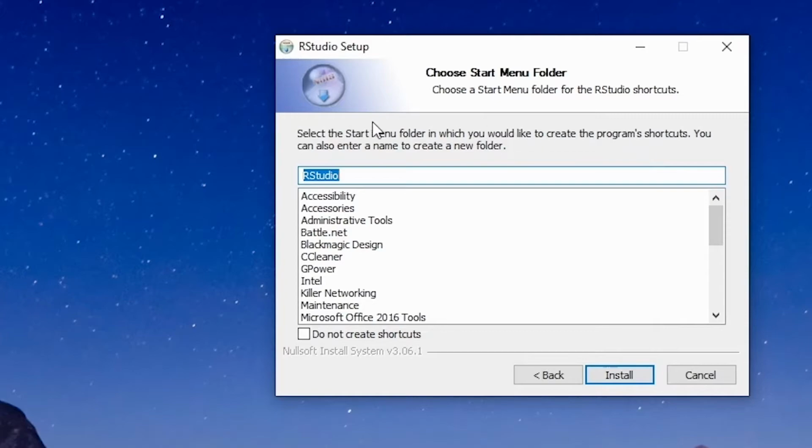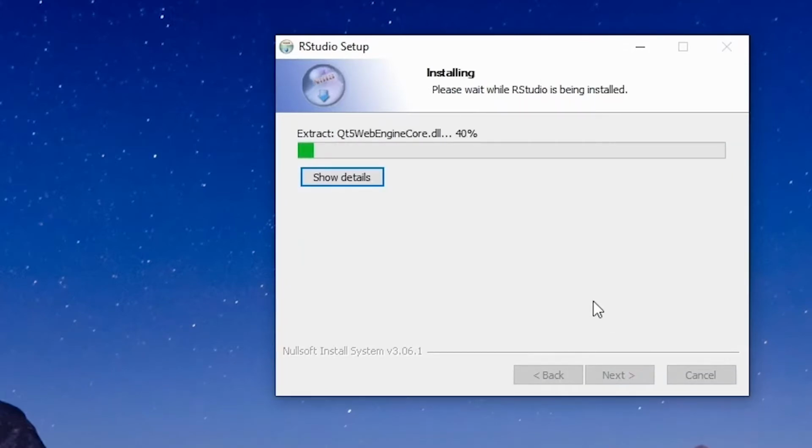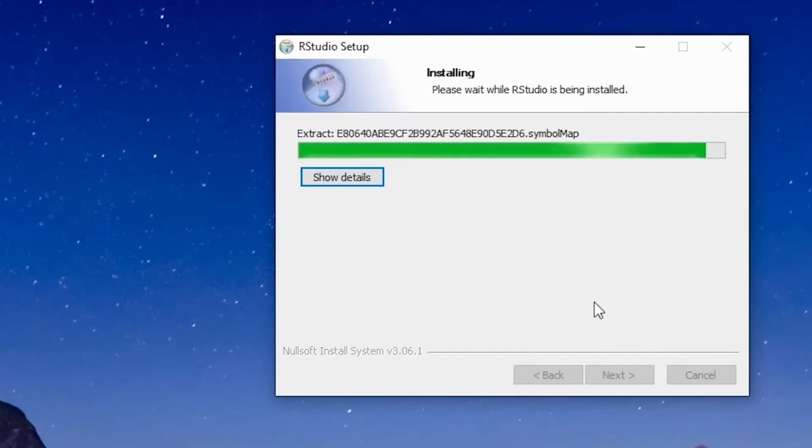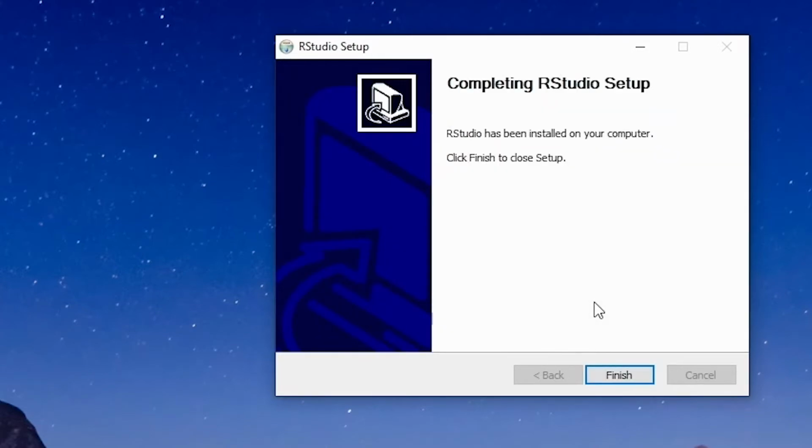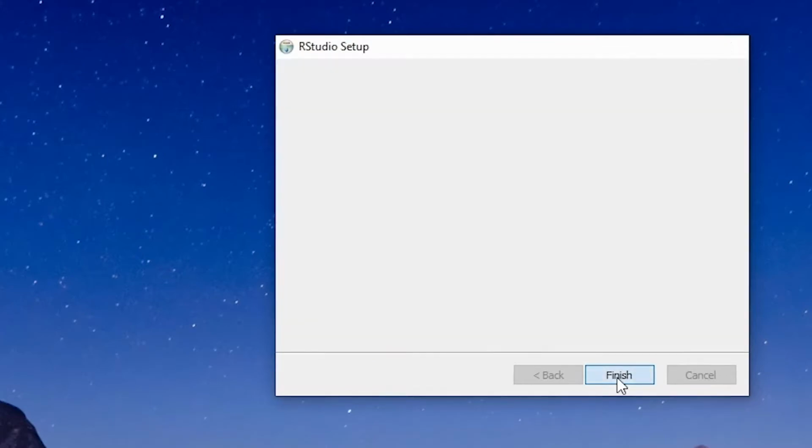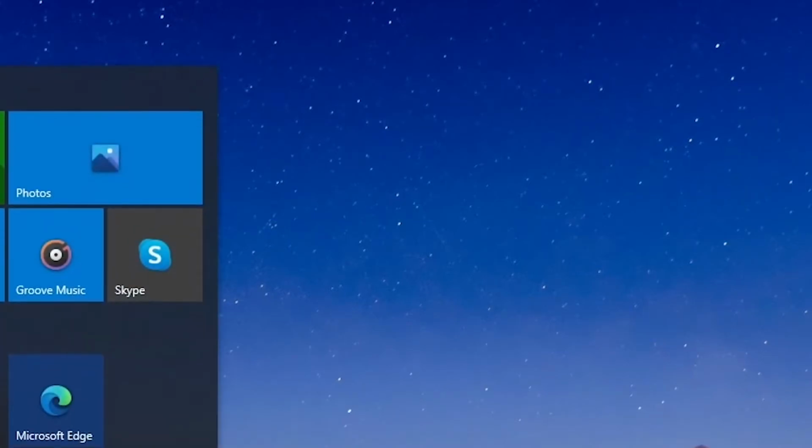So once you've decided on your destination folder, just click the Next button. And then it's going to once again ask you if you want to add a Start menu folder. So when you've decided if you wanted to add a Start menu folder, just click the Install button. And we see that RStudio is now installing. Okay, once RStudio is finished, you just click the Finish button down here. And we should be able to find it in our Start menu.